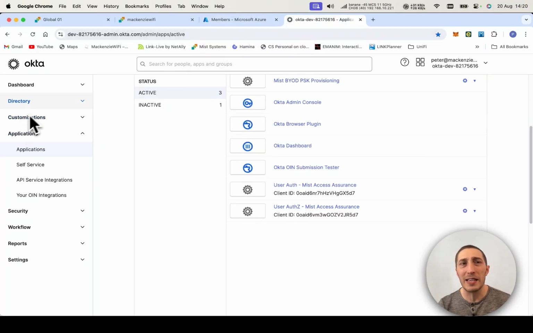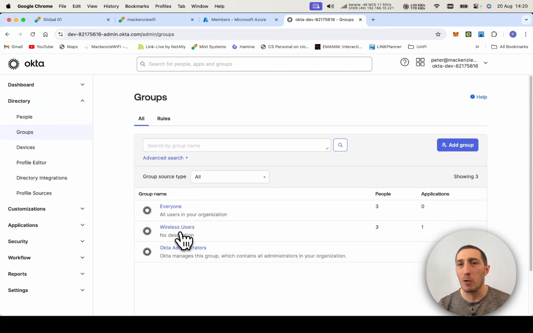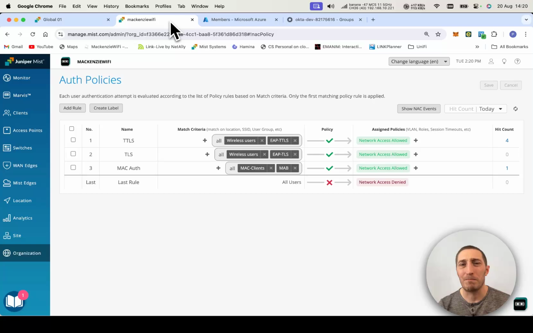I've got a similar thing going on in Okta. I have got a group and I've got one called wireless users, and I've added some accounts into that as well. So wireless users is a group which exists in both of my identity providers. So if a user is in that group and they're connecting via TLS, I'm going to allow them access to the network. That's how simple I'm making this.